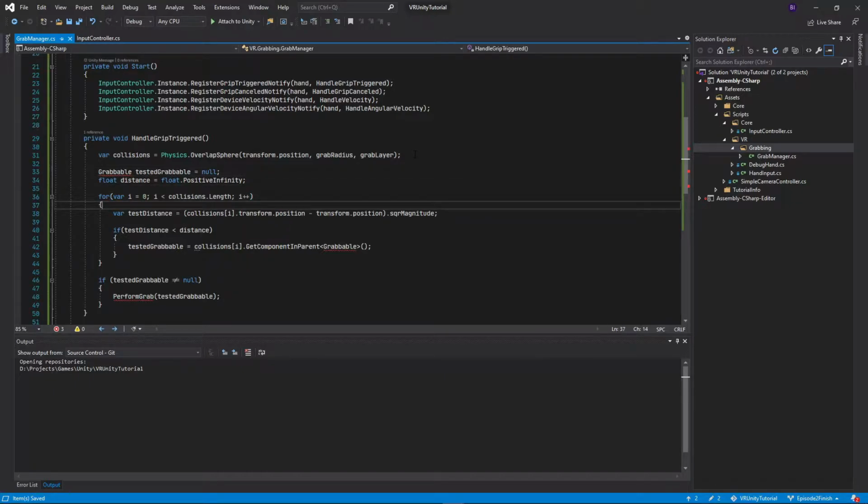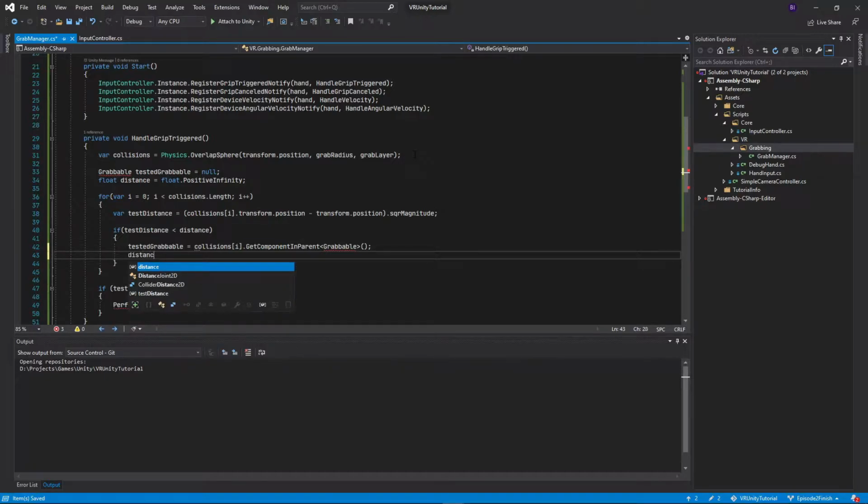We then iterate over all of our collisions, checking the distance from that collision to our current position. I use square magnitude since it's more efficient and we aren't really concerned with the actual distance. We are just concerned which one is closer. We then check to see if our test distance is less than distance, which is where the float.PositiveInfinity assignment comes in. And that ensures that the first one will always essentially pass. And as long as test distance is less, then we grab the Grabbable off of this current collision. And then we also assign distance to test distance.